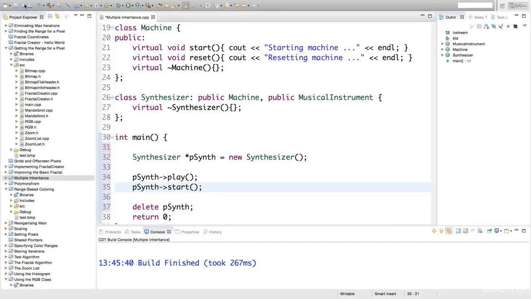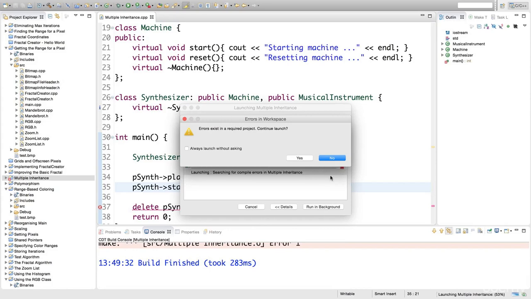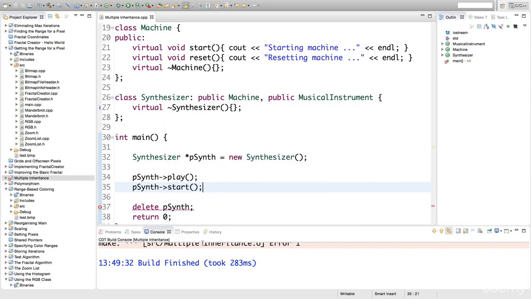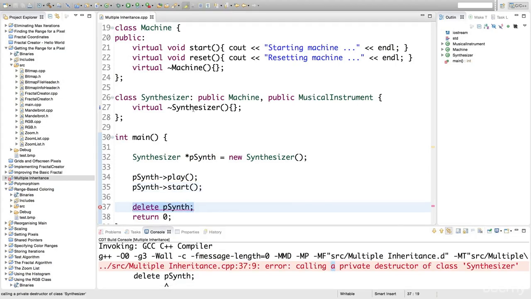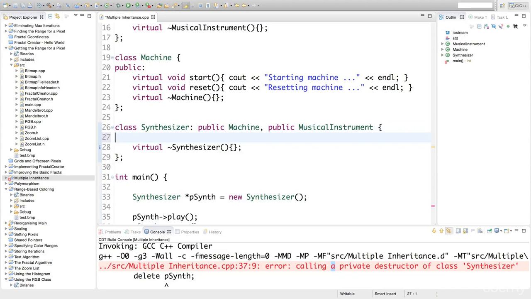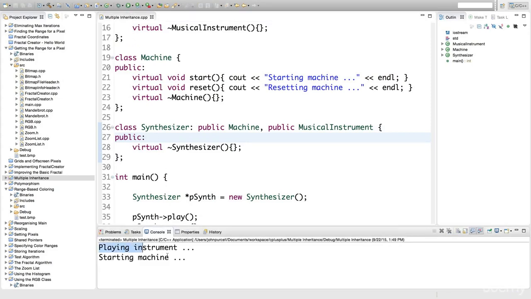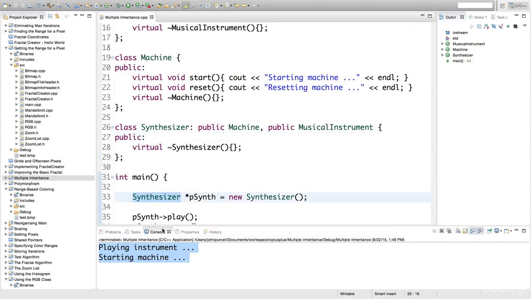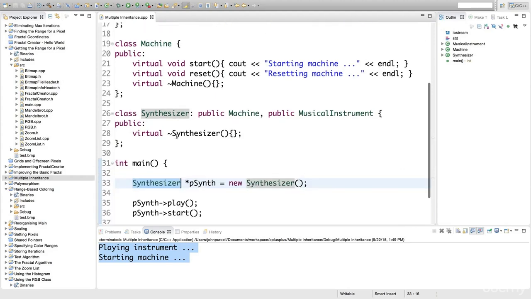Let's run that, see if it works. Actually, I did something wrong here. Let's just check. Calling a private destructor. Yeah, I've got to make sure I make this destructor in Synthesizer public, of course. The destructor is usually going to have to be public. So if we run this now, we see that indeed we've created an object of a class which inherits methods from both Machine and MusicalInstrument.